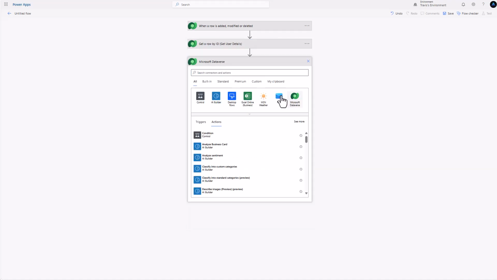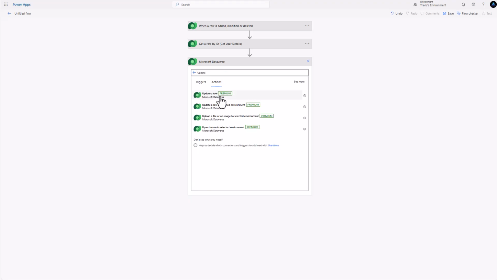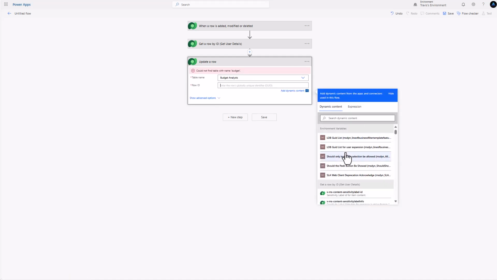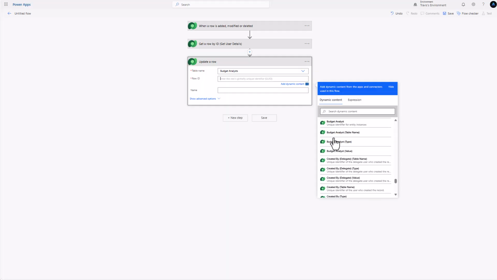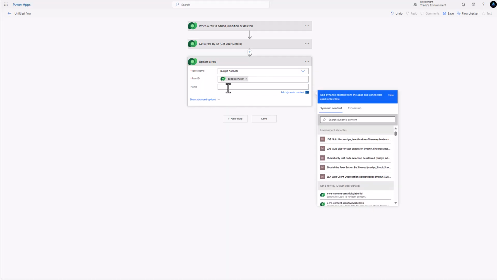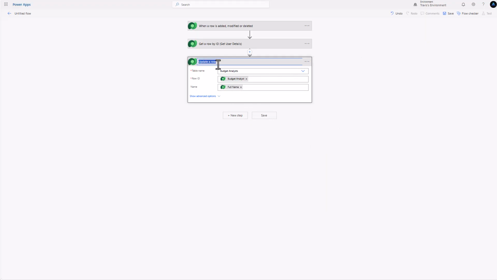And then we're going to do an update. Now that we've got the user's information, we're going to update row. And the table is going to be our budget analyst table. And the row ID is going to be our trigger, budget analyst. And the name column is what we're going to update. And we're going to look at our full name, put it in that field there. Let's go ahead and rename this and hit save.